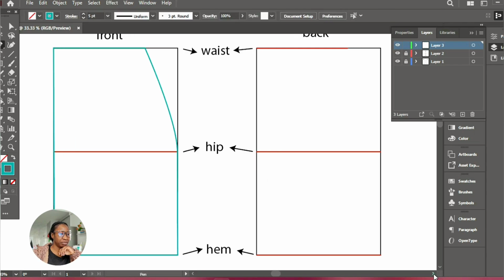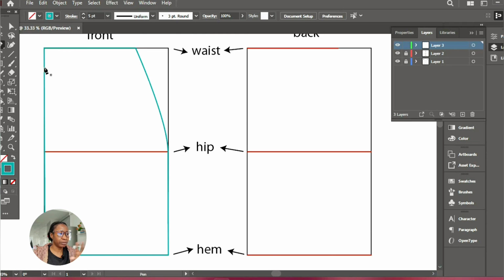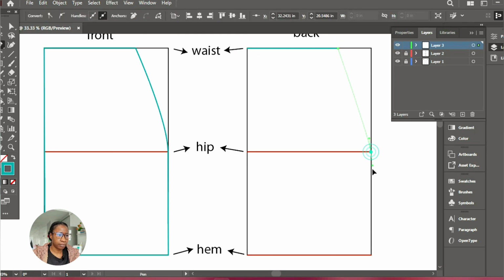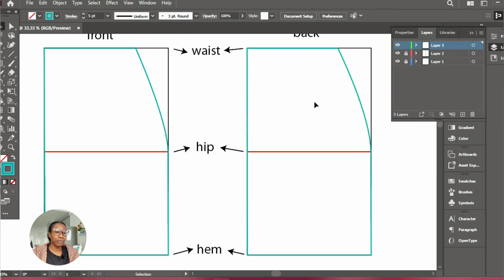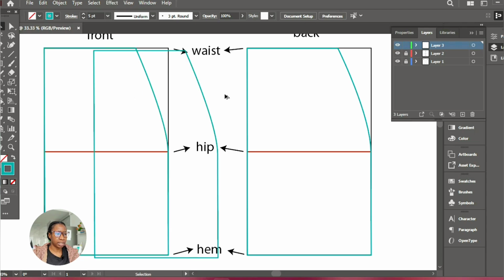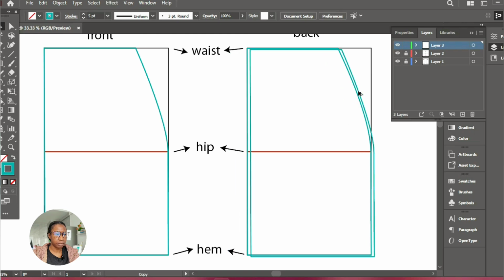Now let's do the same thing for the back. Obviously, if you want to do the back, you could just drag this to the back, or you could decide to just create it again. But for the sake of this video, I'm going to create it again so you see what I did. When you create the pattern differently for the front and the back, what you want to do is to make sure that they align perfectly at the side seam here.